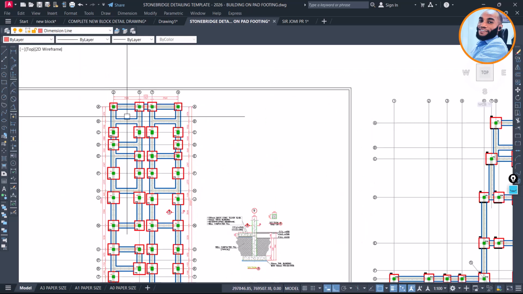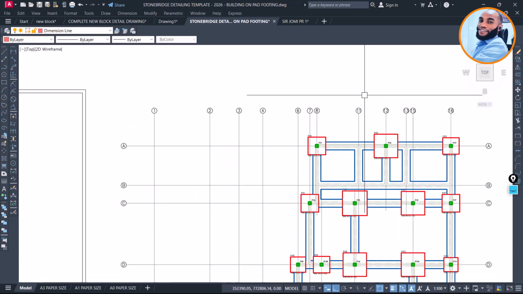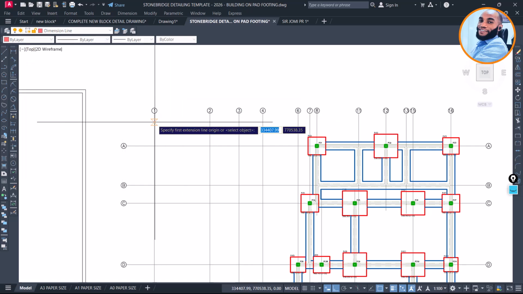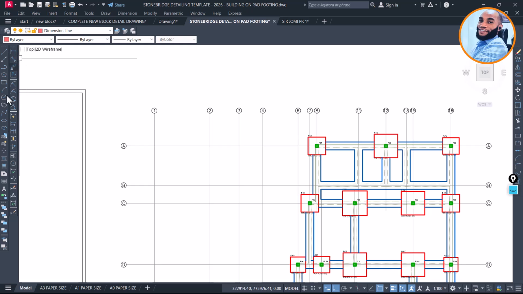Now once I've done that, the next thing I'll do is to do what? I can choose to click on this dimension line here. All right, dimension, linear dimension, click on this. Now if you don't have this set like this, you can type dim lane, and press the enter key.